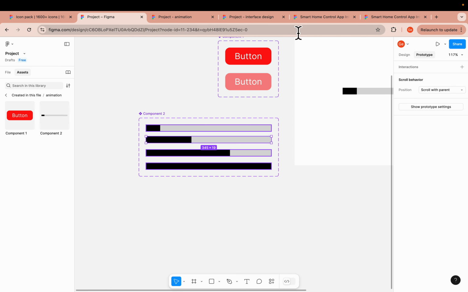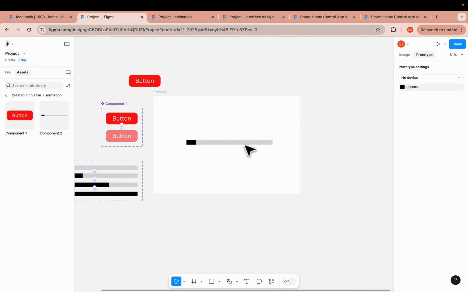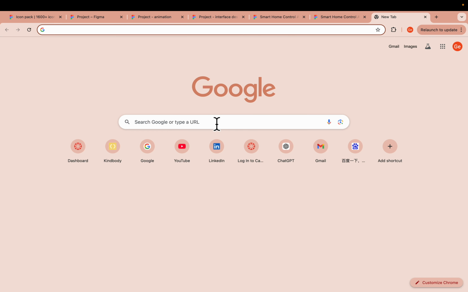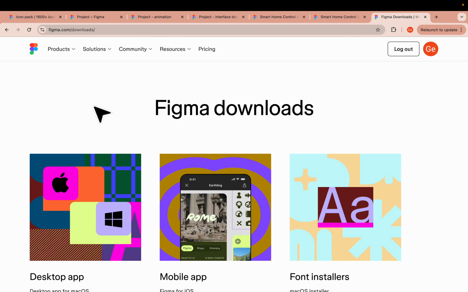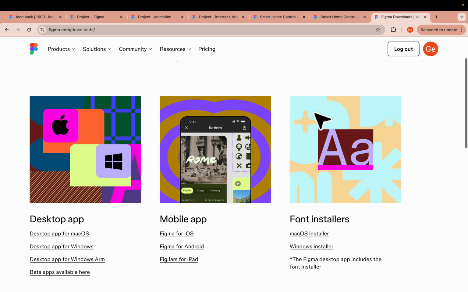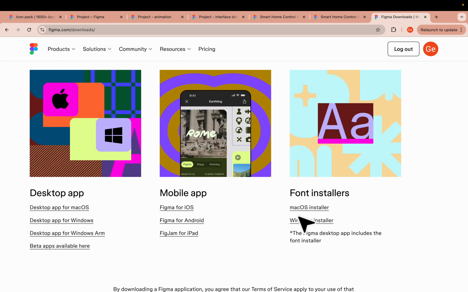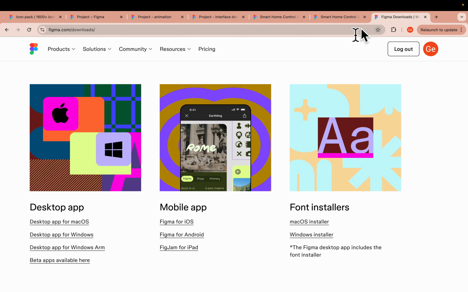Yeah, so these are some things we covered in class. The last thing we talked about is how to add more fonts in Figma. We were going to the website called Figma Downloads, and you will select the third one. If you're using a Mac, select the first. If you are using Windows, select the second one, and download this installer to your laptop.